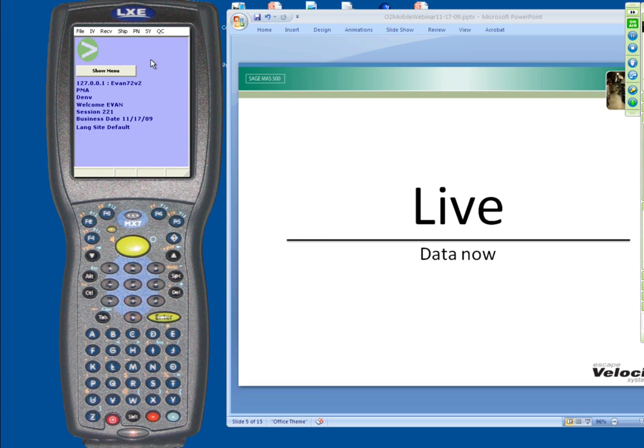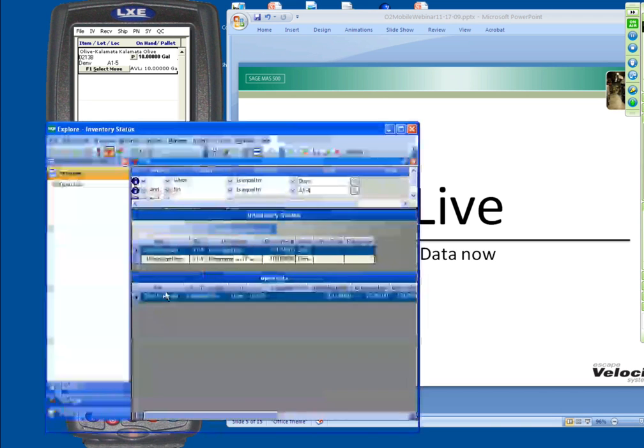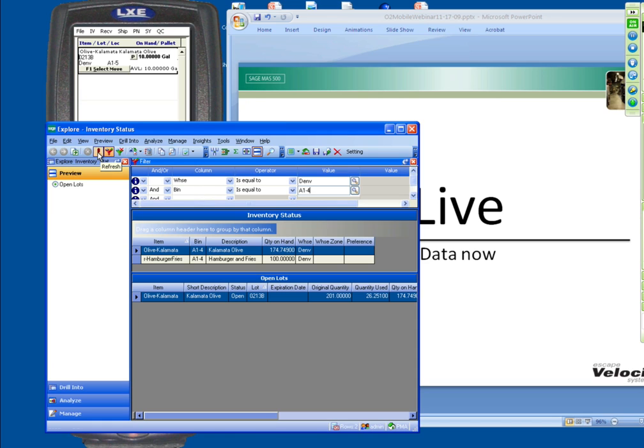Now if I scan A1-5, you'll see that 10 gallons are there as well. If I go back into my Explorer and do a refresh, you see that the quantities are exactly the same as we have on our handheld because we're looking at the same data. It's real time, it's live data.